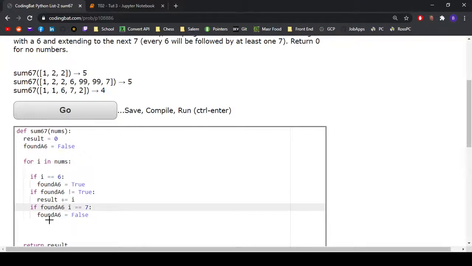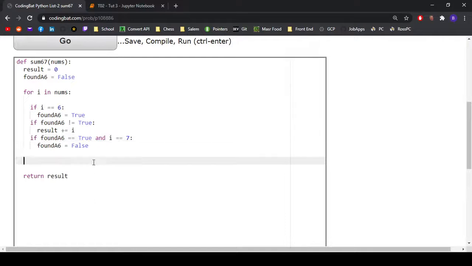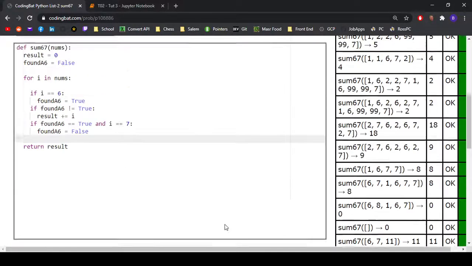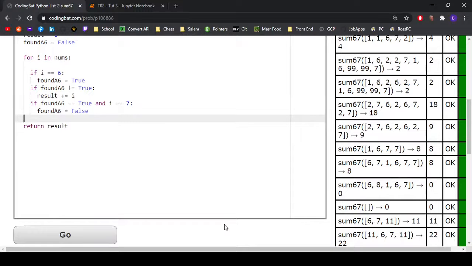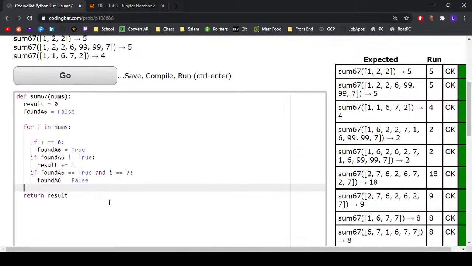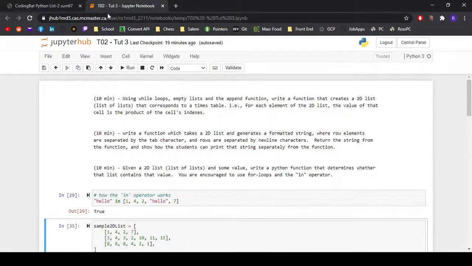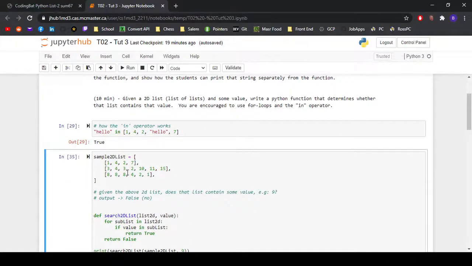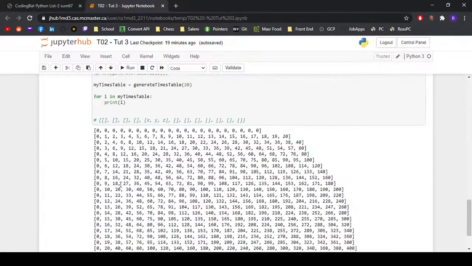So I'm going to say if found a6 is equal to true, and i is equal to 7, then found a6 is equal to false. And with that, we should be done. I'm obviously not sure if this is going to work perfectly, but I think that's basically the extent of it. Yeah, so we're good there. And I'll take this and put this in here as well, just for people to have it.